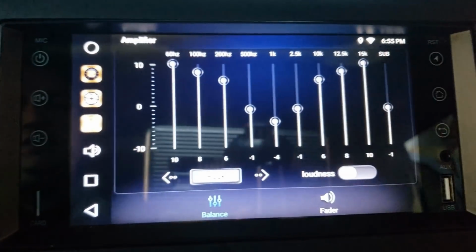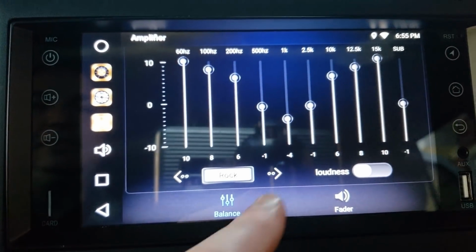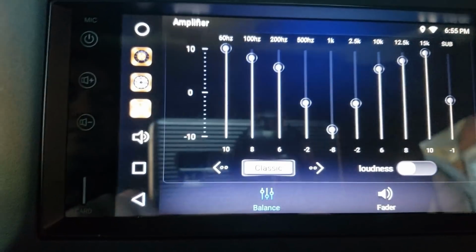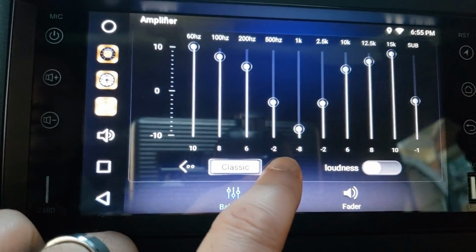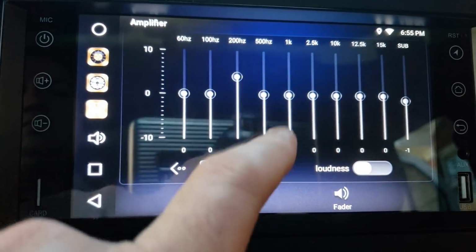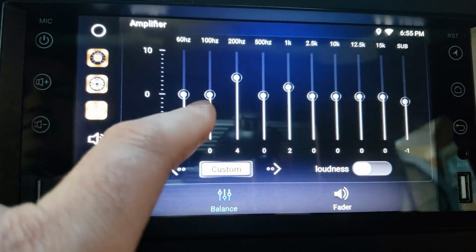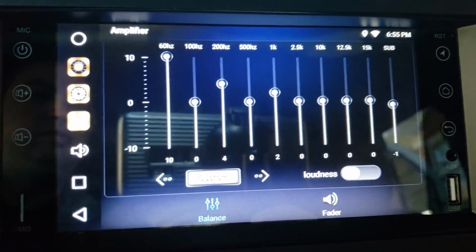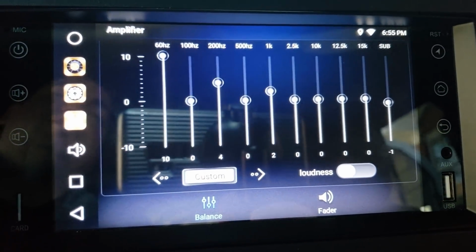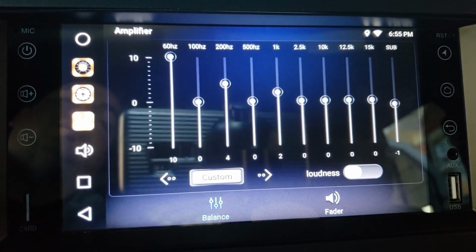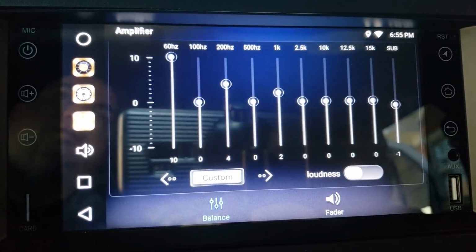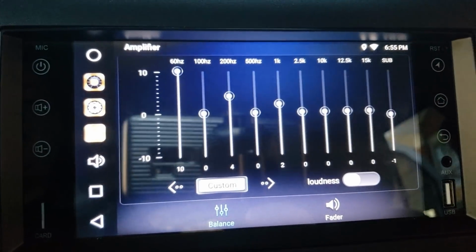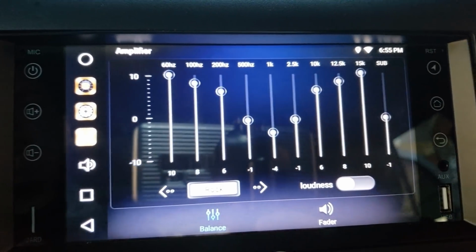Amplifier, that just means your EQ settings. So you can change it however you want. Here, you got classic, flat. You can move things around, customize it however you want to. Sub output would probably work if you use the RCA outputs for your subwoofer. Mine is the Kicker VSS system, so it taps into the existing speaker wires and gets turned on from there. So I don't think it will work in that sub output.